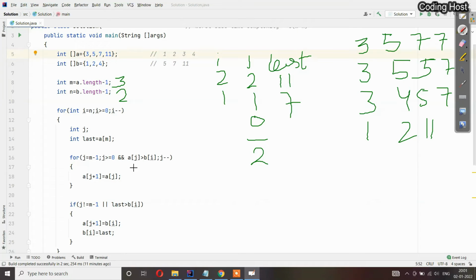Yes. And a of j is larger than b of I. A of j, so j is 2. So at index 2, we have 5. And b of I, so I is 1. So at index 1 in the second array, we have 2. So 5 is larger than 2. Yes, this condition is true.